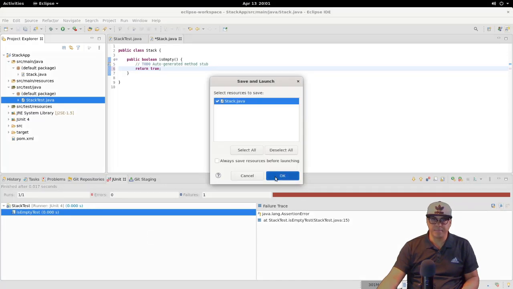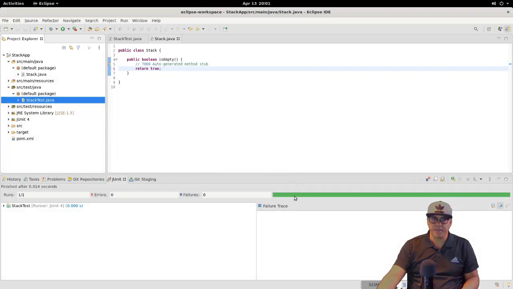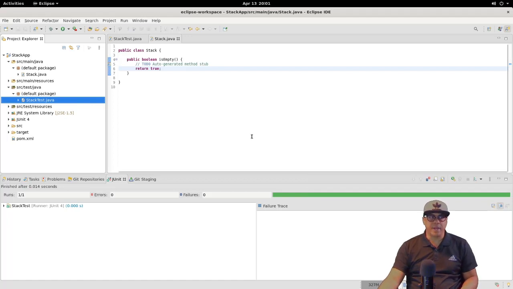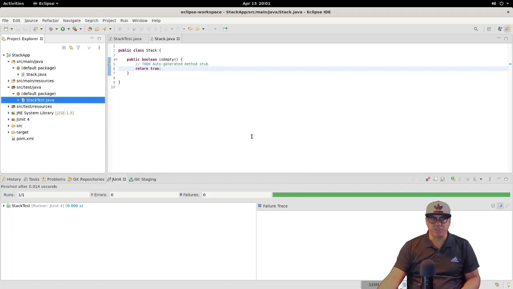Prompted to save our files again. And this time we get a green bar, which indicates that our test has passed. Now we can go ahead and associate our Maven project with the repository that we created earlier.